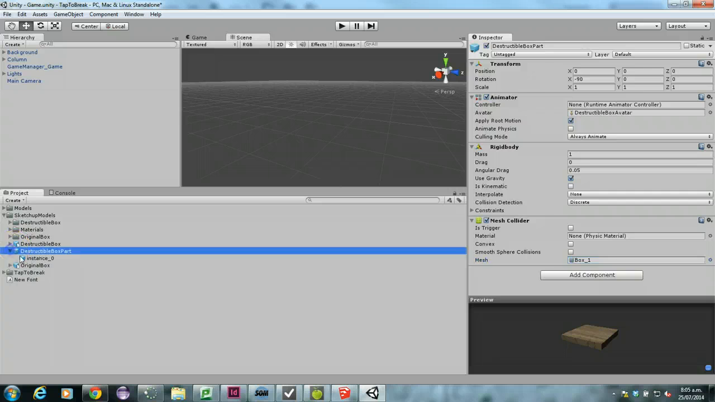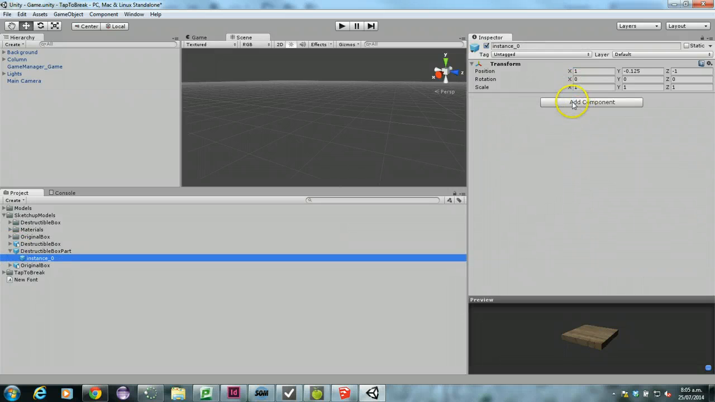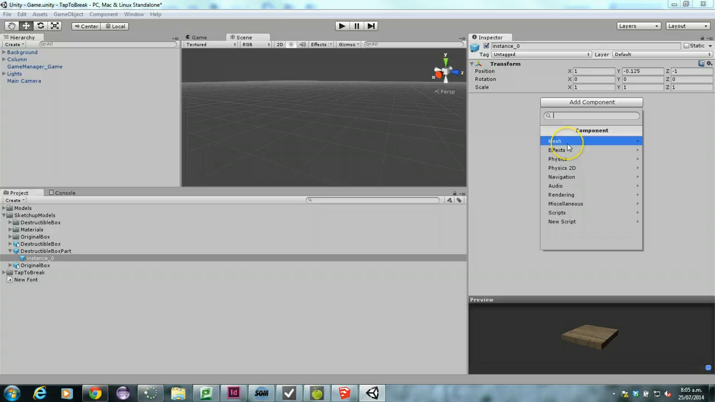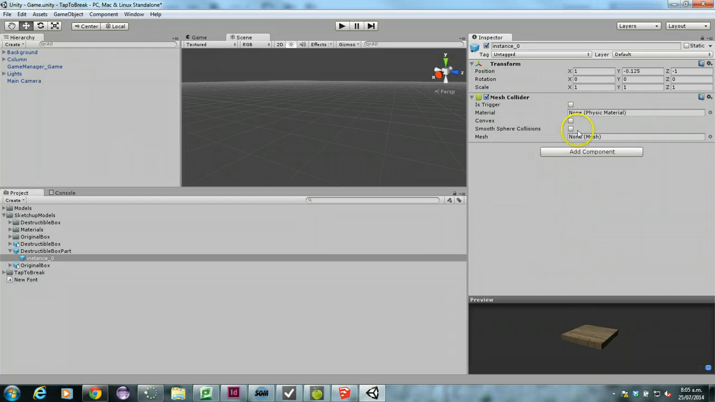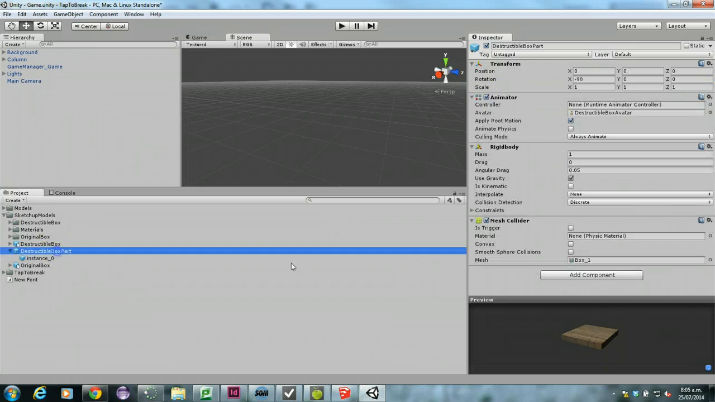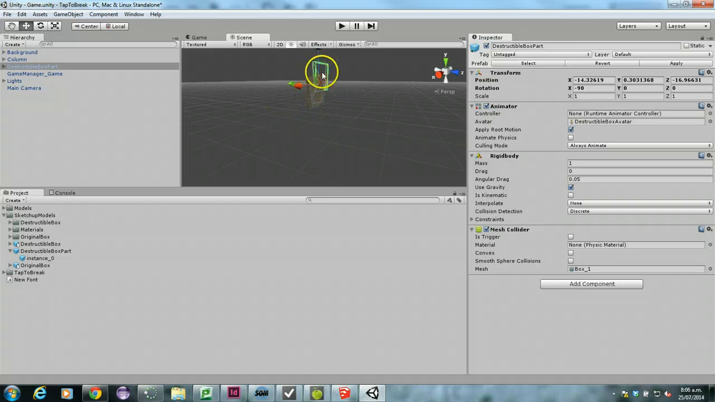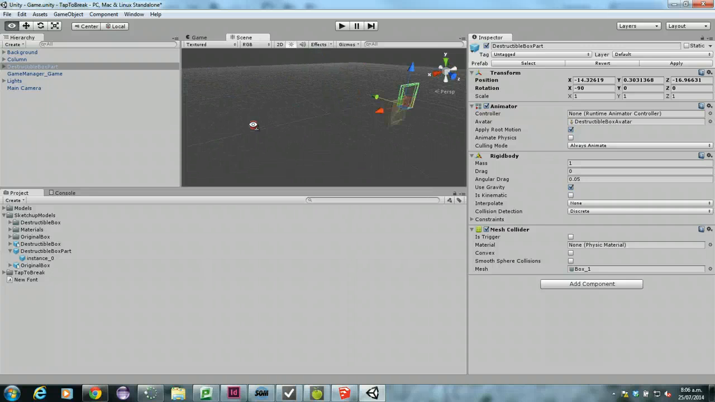The other way to do it is to actually put it onto here, add component, physics 2D, mesh collider. That still has none there, so we'll just delete that from there. Okay, so back here, mesh collider, and make sure it's box 1. If this doesn't work, we'll try something different afterwards. But I'm going to bring this into the world, and that mesh collider is actually in the wrong place there. So I might need to change that a little bit.